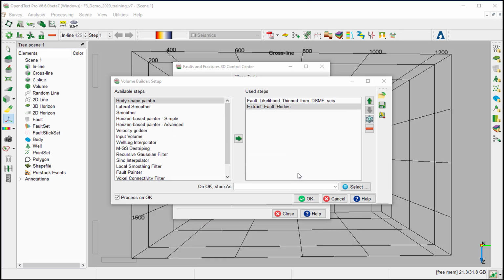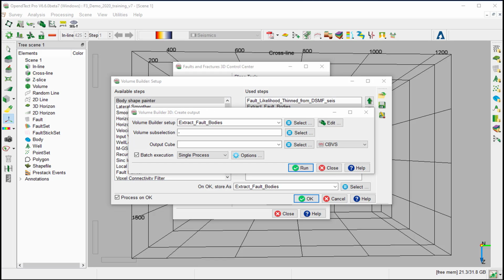in the Volume Builder main window, specify a name for the Volume Builder setup. Call it Extract Fault Bodies, for example. Ensure the Process on OK box is ticked. You can save and retrieve the setup using the two icons here. Then OK. By default, the active Volume Builder setup is selected.